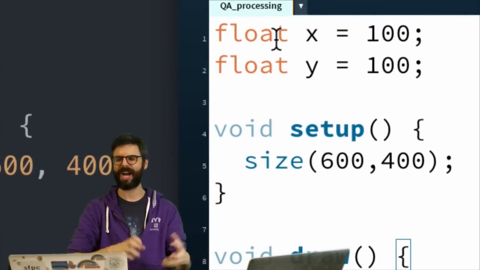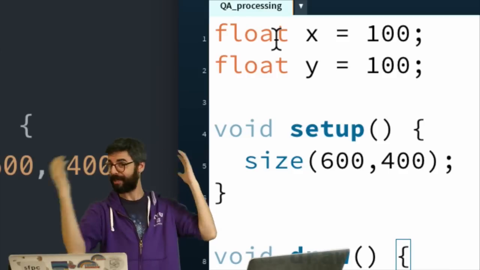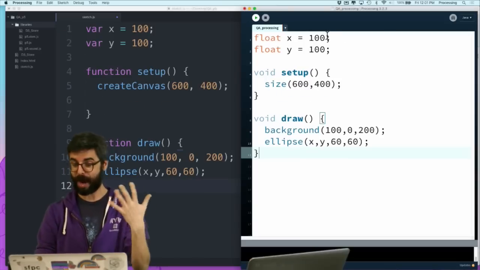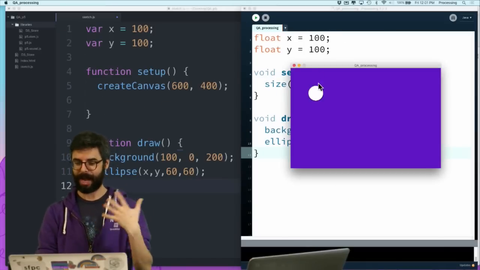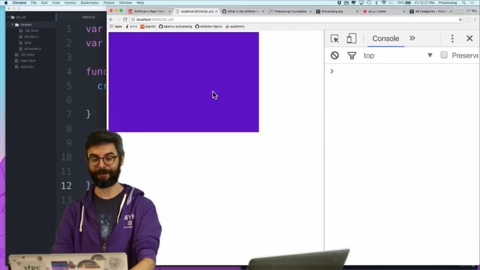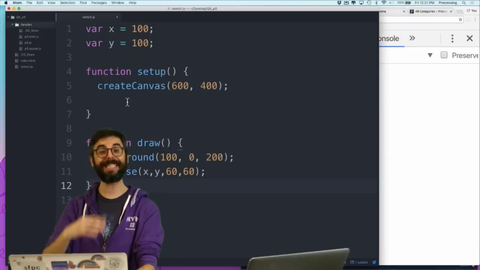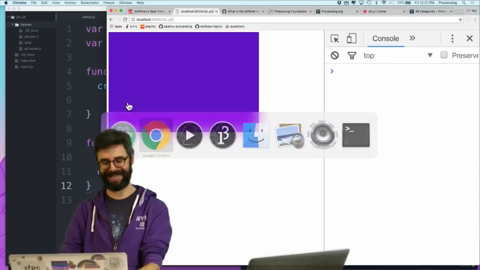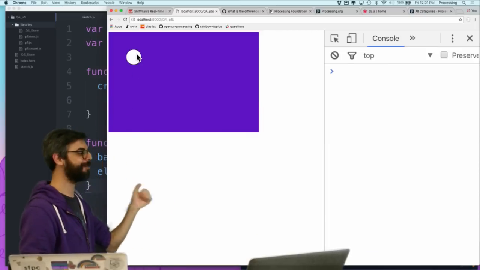I always must specify float, meaning it's a floating point number, so I could say 100.7, that sort of thing. So now I can run this, and we can see I've got my ellipse, and I can go back to the browser, and I can hit refresh. Oh, what did I do? I forgot to hit save. So I have to hit save, and then I can hit refresh, and I've got my ellipse.